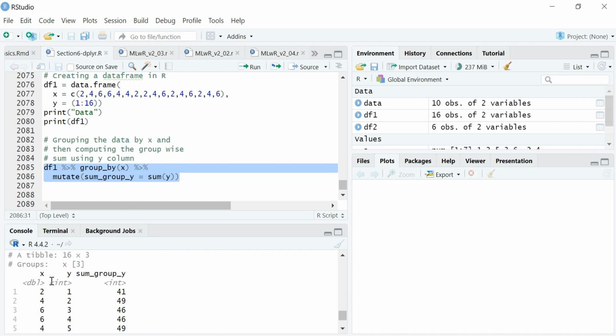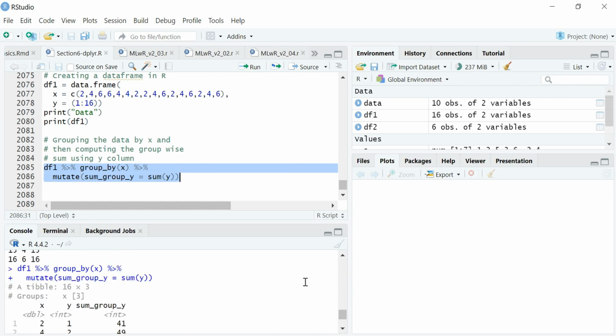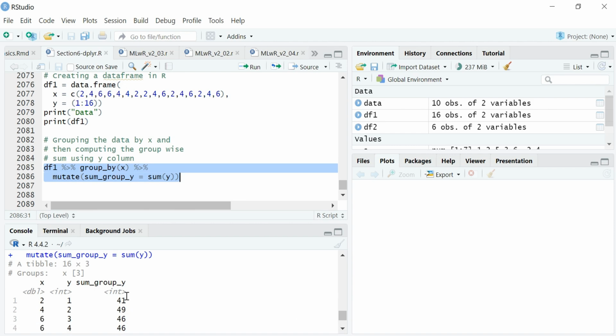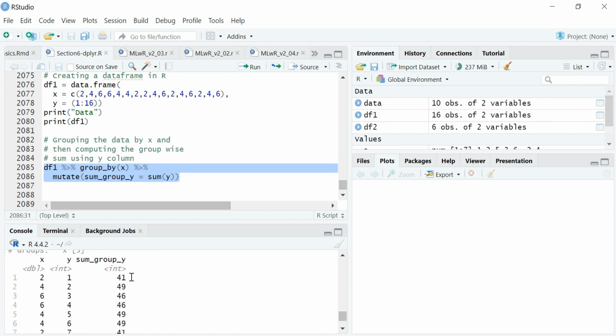So 3 columns, the first 2 are the same as the 2 columns in the original data frame, df1, and there is another, the third column, which is the sum of y grouped by x. For each different value of x, there is the same value for the sum of the y value. So you can see here, for example, 4, 4, they have the same value, 49, and 2, 41, 2, 41, and so on. So this example is the result of the groupby and the mutate function.